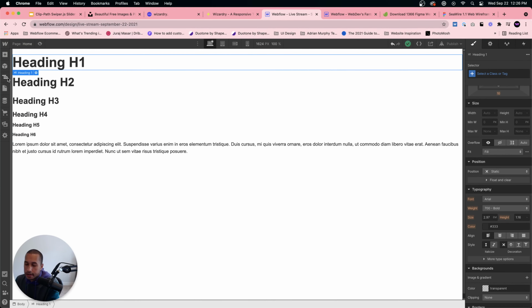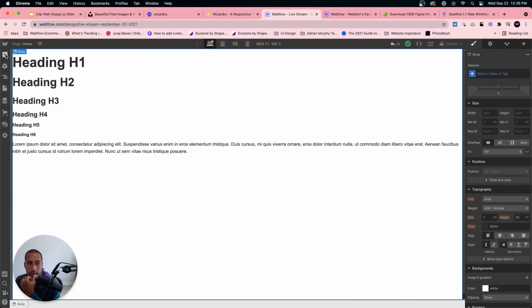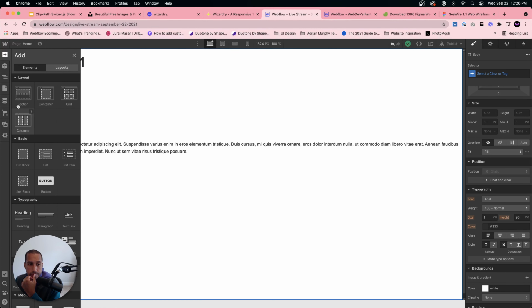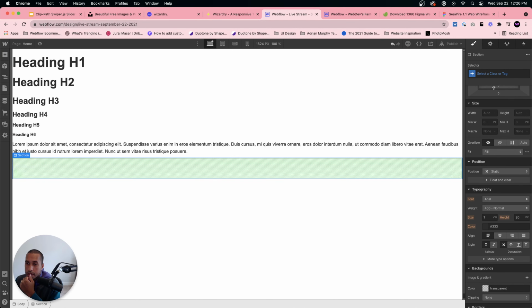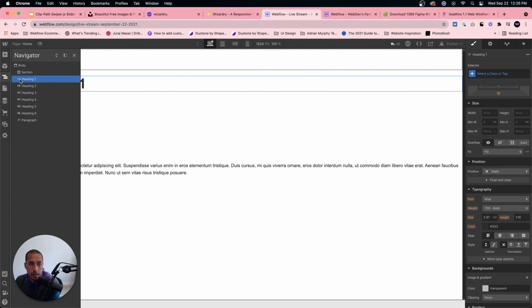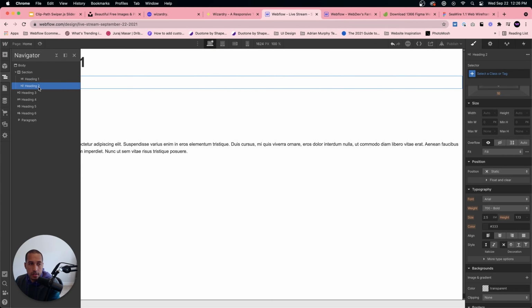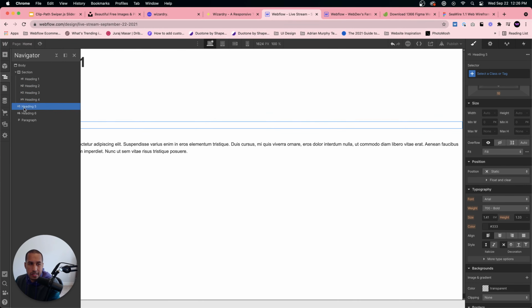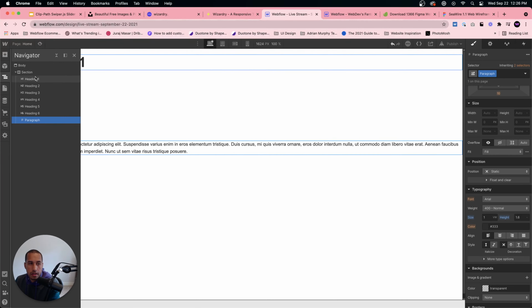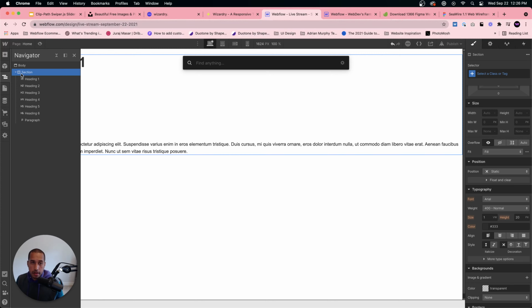Let's go ahead and add the section. So I'll go to Navigator, we'll add a section, and let me just place the section at the top, and I'll place all this inside of the section. Actually, it's going to go inside of a container. So I'm going to hit Command K, add a div block.